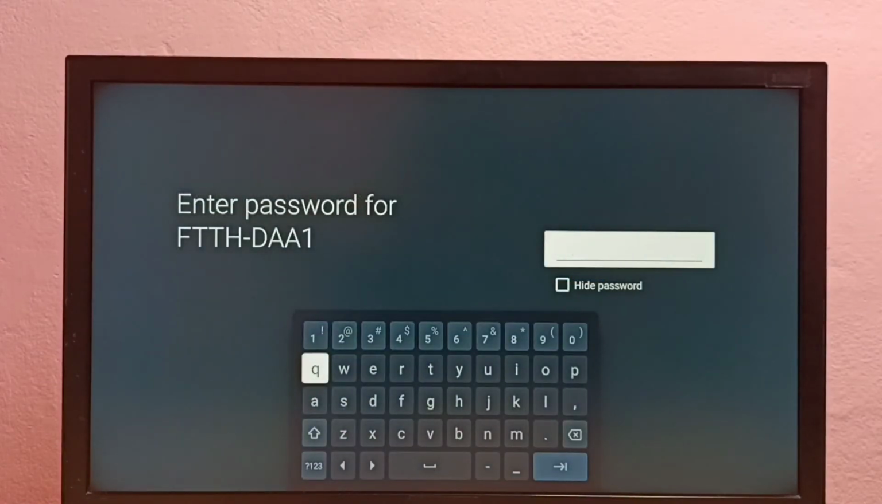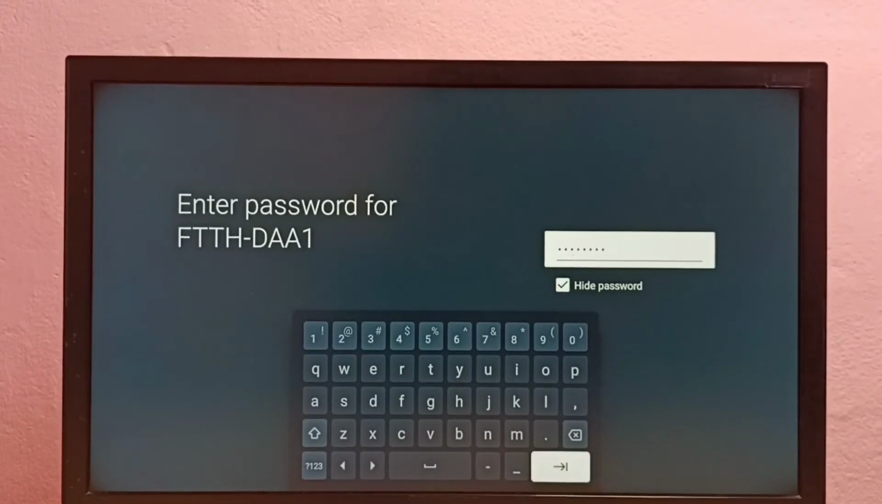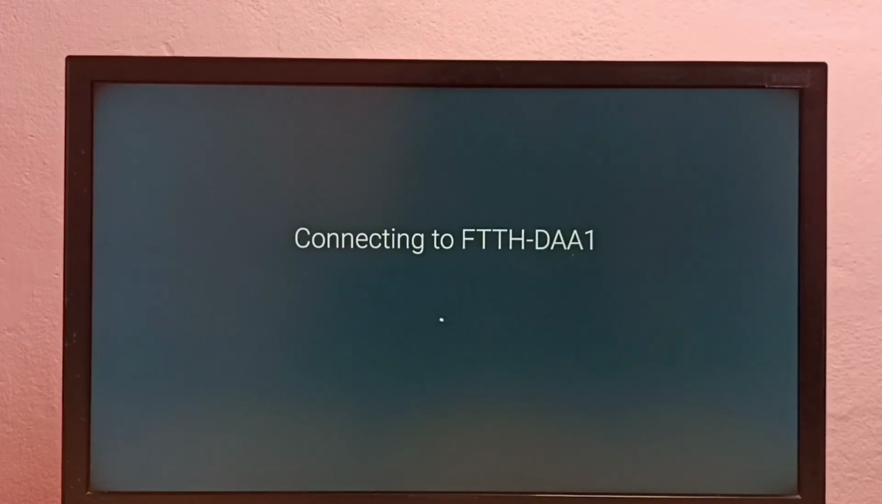See, this time it's asking for the password. So here I have to enter the new password. So let me enter the new password. Okay, done. Let me try to connect. So now it's connecting. So please wait.